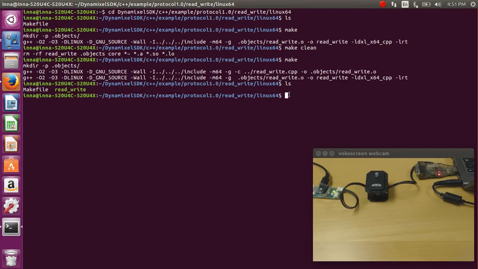Now you are ready to run the example. To access the port and connect to DynaMixel, type in the following command in Terminal. Finally, run the source code.